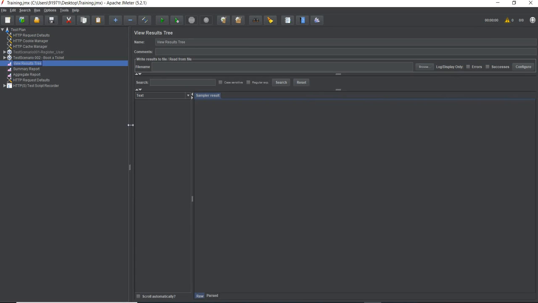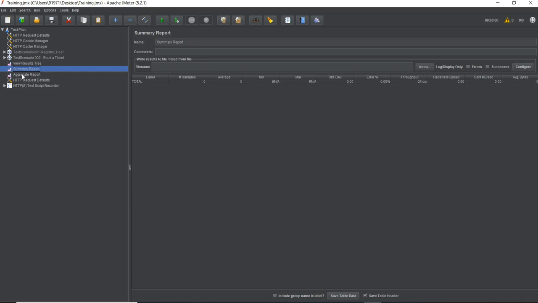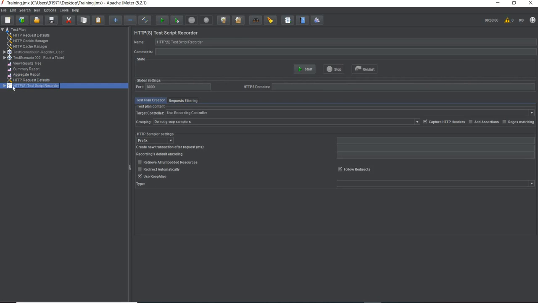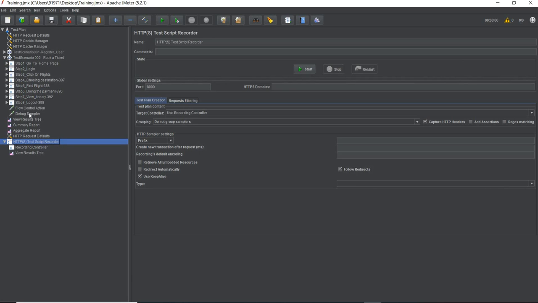Whenever you close JMeter and open it again, everything in the view result tree, the summary report, and the aggregate report will get lost. So how do we retrieve it back? We have not made sure that we can retrieve it, so we will have to re-record it. That's why I have added a test script recorder and a recording controller. We do not have to re-record all of the steps. Only the first two steps are required to be re-recorded, and you will understand why I am saying this.